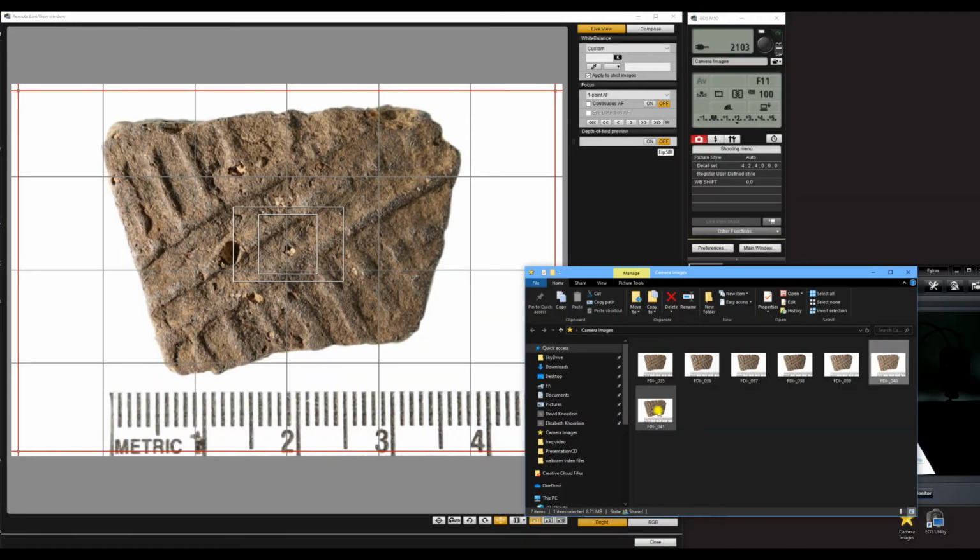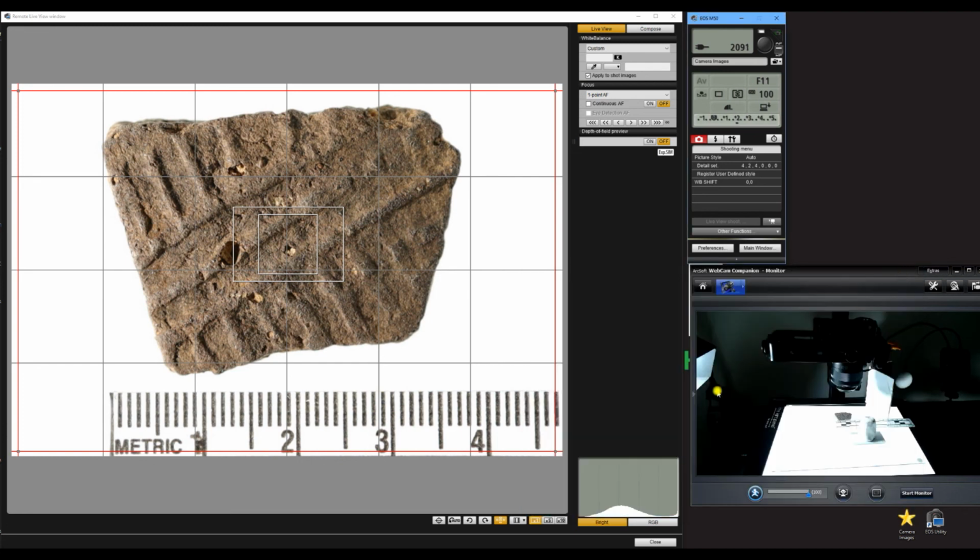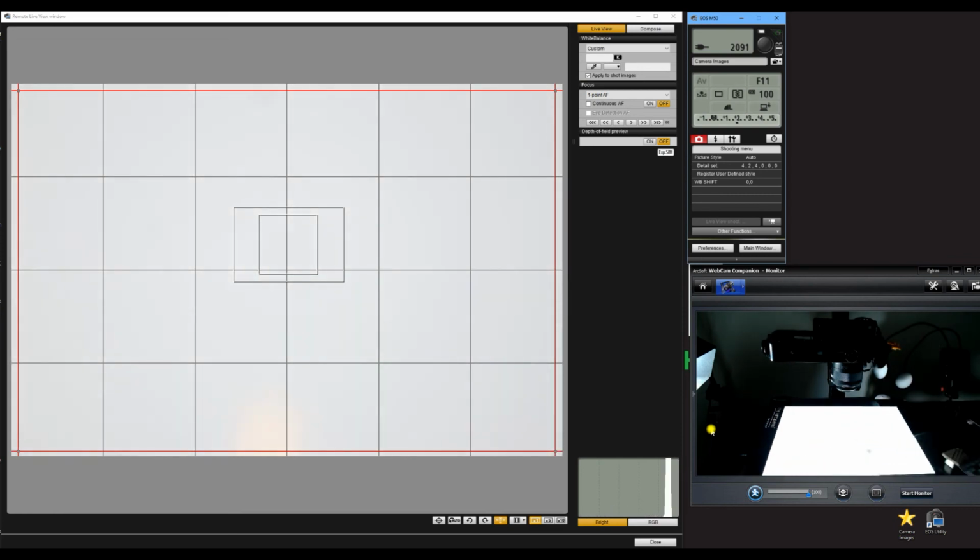From that point on, you would take whatever image you like the best and move it into a folder of your choice and rename it with whatever naming configuration you would use. And then delete the test shots and move on. So let's do that. Let's move on to a different type of artifact, maybe a larger one. So let's get all this taken off and we'll move on to a different type of artifact.